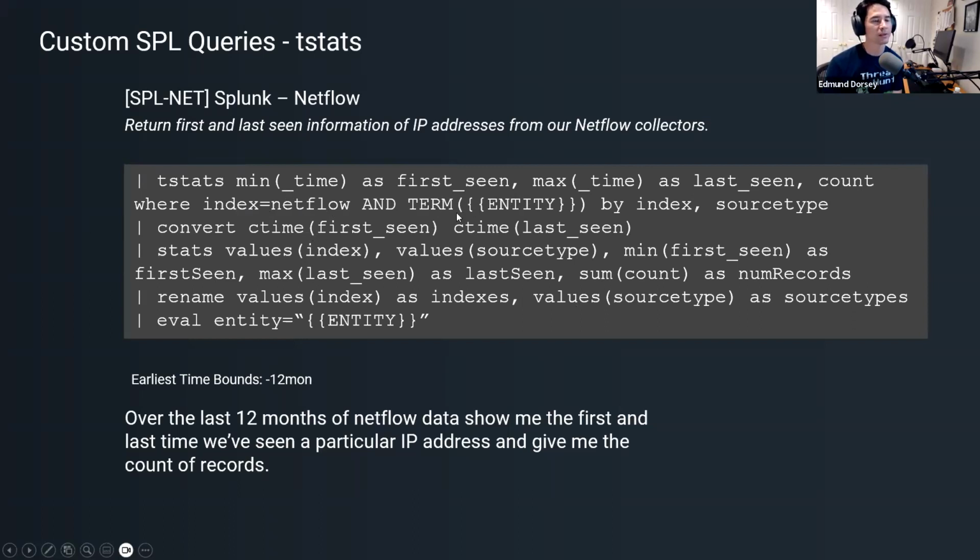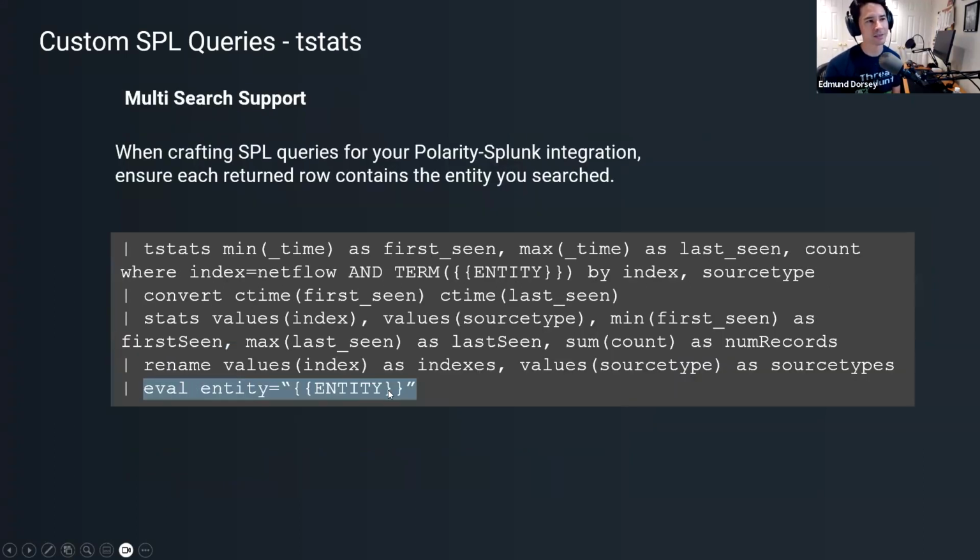And it's going to basically group this together by index and source type, and then it's going to compress the rows. So instead of having a lot of rows of results, it's going to compress all of the results that are grouped by index and source type and basically make a comma delimited column. The only thing down here that you might think is a little strange is this eval entity down at the bottom. What this does is it just adds a column to the final result with our entity value.